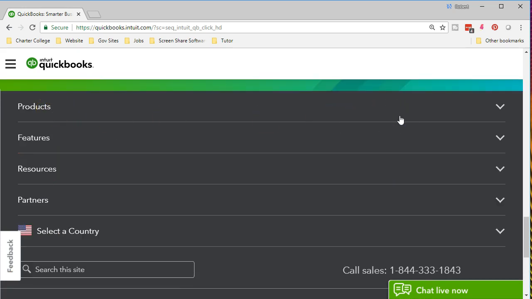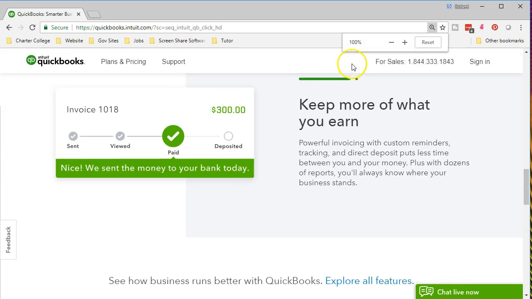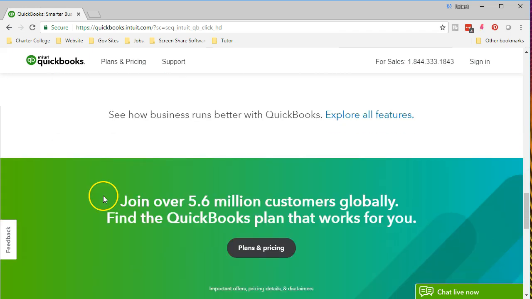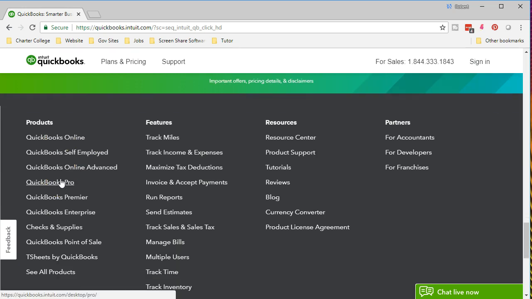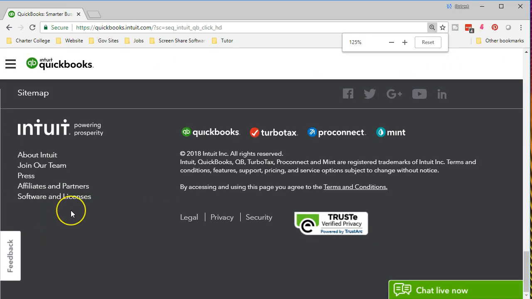Now, if I have my screen a little zoomed in, so if your screen was zoomed out to say 100%, and you have a screen of this size, then it would show like this, and we'd have products over here, and we're looking for the different types of products online, self-employed online. We're looking for Pro. So it's between Pro, Premier, Enterprise. Those are the desktop versions. I'm going to make the screen larger again.